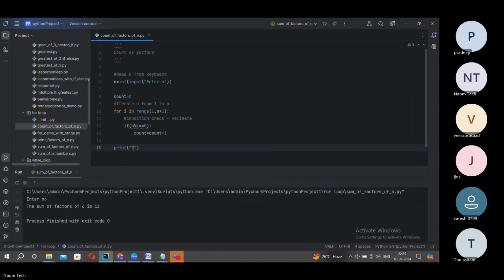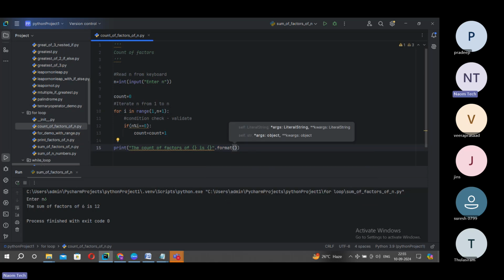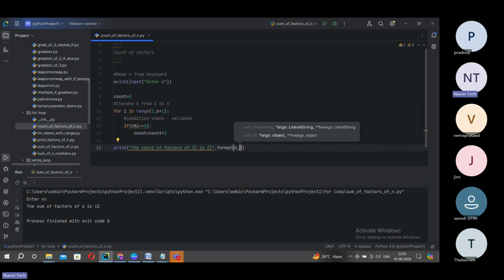Print the count of factors. Factors of some dash is dash. These are just placeholders. Just fill in those placeholders. Use the format function, and then pass n in the first dash, factors of n. In the second dash, pass count. Okay, is that good for you?